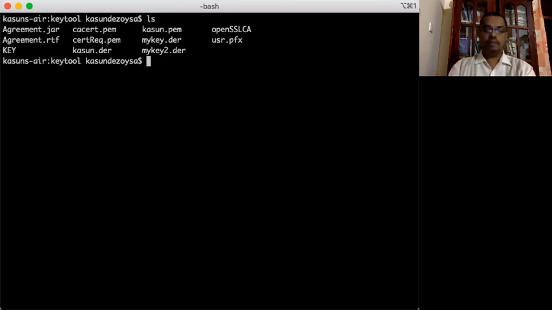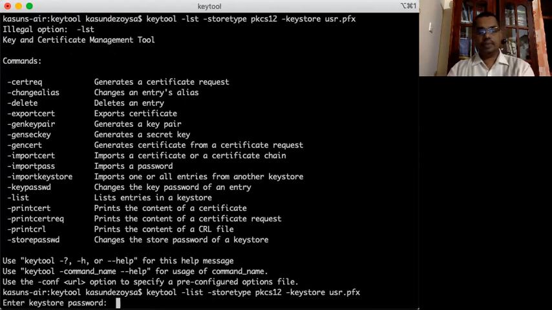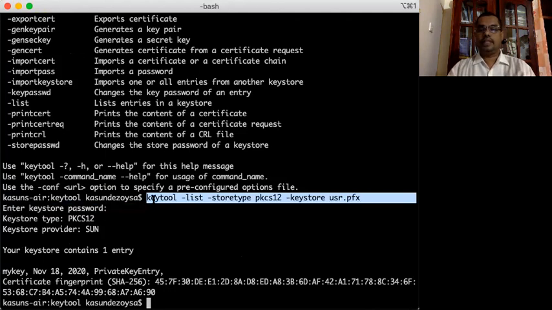So I can type keytool -storetype PKCS12, and then maybe I use the keytool -list command. PKCS12 store, that is user PFX. Sorry, I made a mistake. The password of the PFX store. You see, keytool can access it. Here I issue the command and ask to list the PFX. Keytool also understands the PKCS12 format. It says store type is PKCS12.